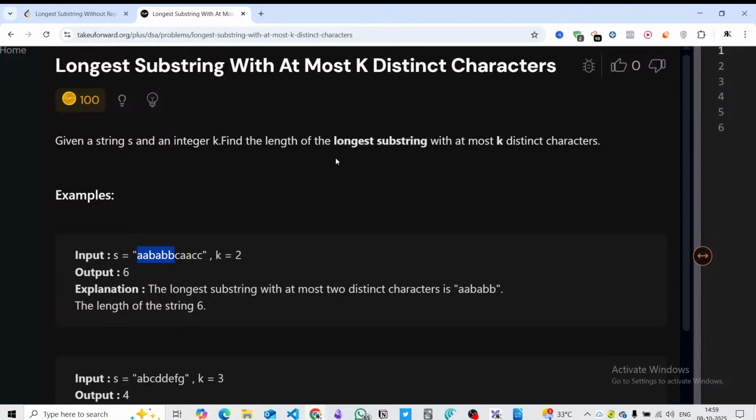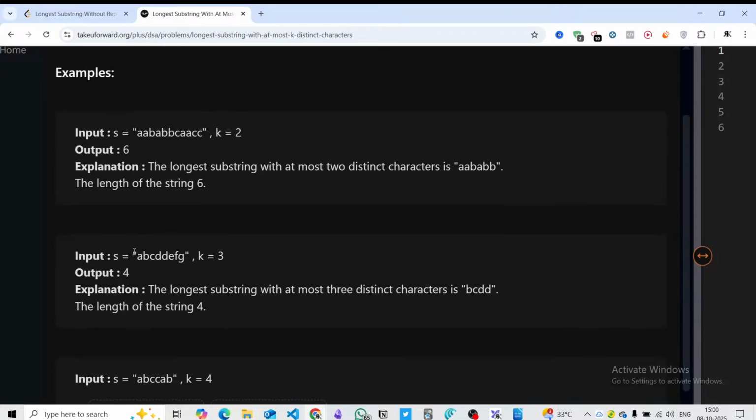Find the length of the longest substring with at most k distinct characters. Okay, so here they are given k is equal to 2. I just take this one, b, and then here a b c d d e, a b c.